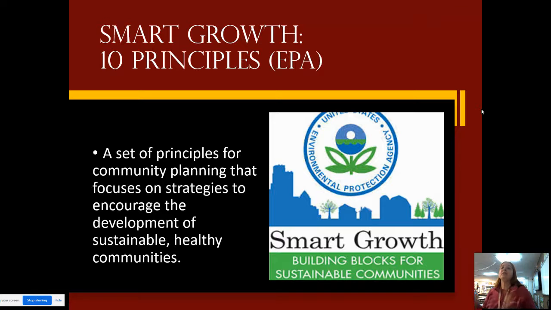All right, so this is a set of principles for community planning that focuses on strategies to encourage the development of sustainable, healthy communities. Indianapolis is doing this a little bit. We have a plan to implement at least some of these things over the next 5-10 years. So something is better than nothing. But the cities really need to be very proactive in doing these things. It's not like a warm, fuzzy idea. You actually have to do stuff.